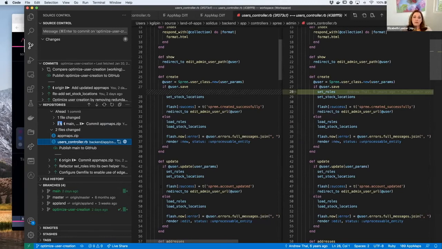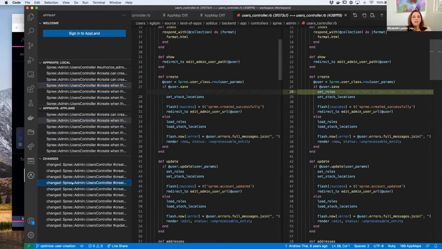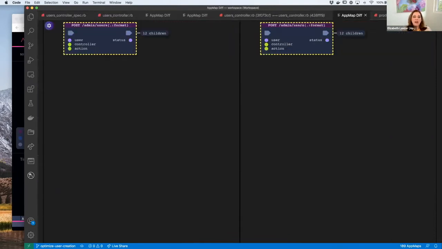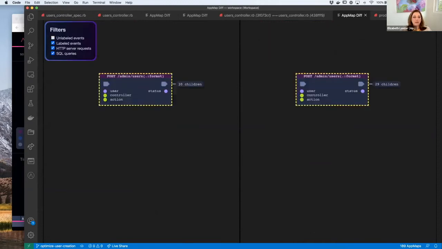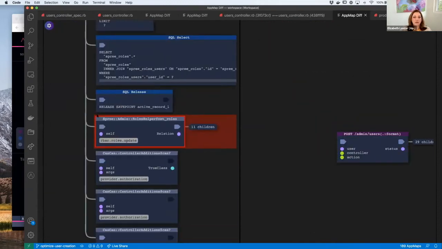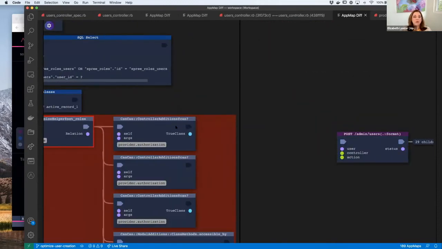You can see from the source code diff that one line has been removed, but you can't see from the source code what the change actually does. In AppMap mode in my code editor, I can compare my local AppMaps to the latest production version stored in the central AppLand server. I can see what's been added, removed, or changed in the actual code behavior.